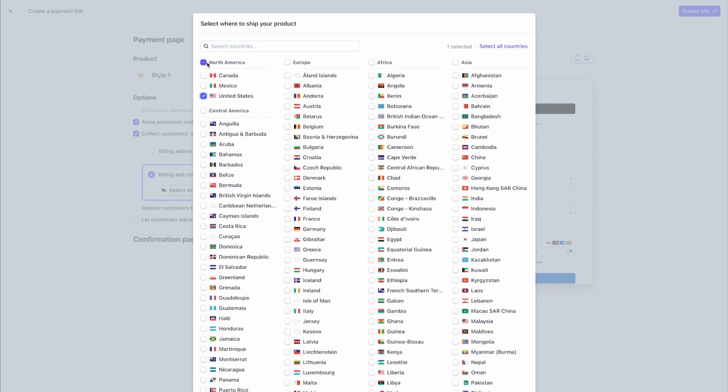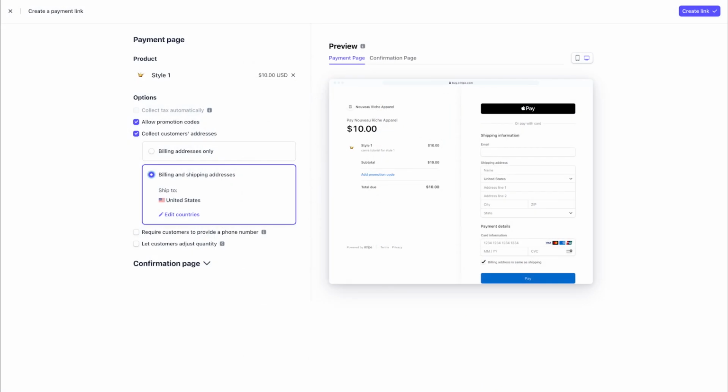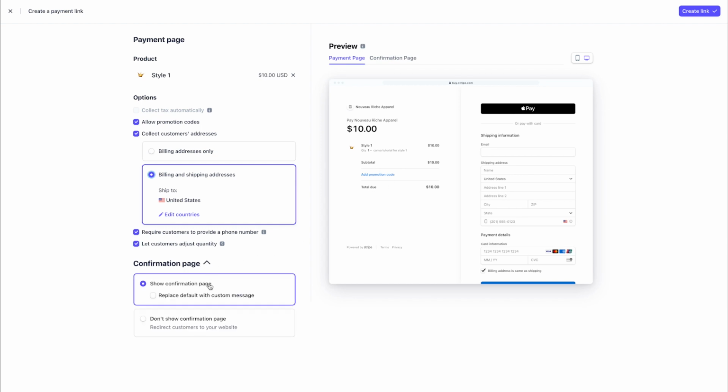And then you can collect phone numbers as well, which I recommend doing, and then allowing them to adjust the quantity. I also would check mark that, so that way if they want to buy more than one, they can go ahead and do so. And then the other thing you can do is the confirmation page. You can customize that. You can keep the standard confirmation page, or you can customize it and add like a return policy on there if you want to.